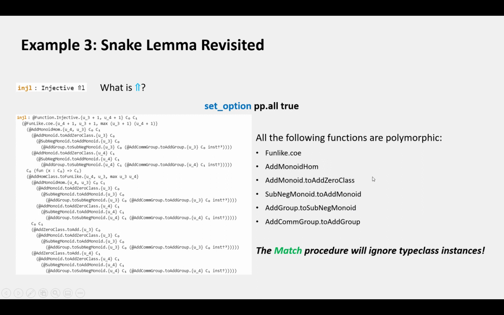This will generate a lot of useless output. So this will make the monomorphization procedure generate a lot of useless output. So in LingAuto, to deal with this problem, the match procedure will ignore type class instances.